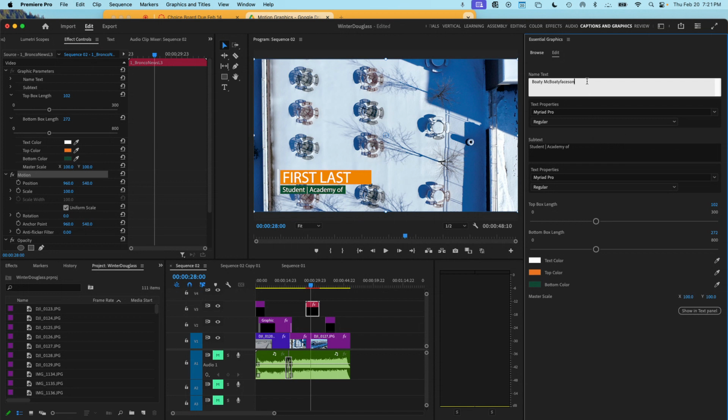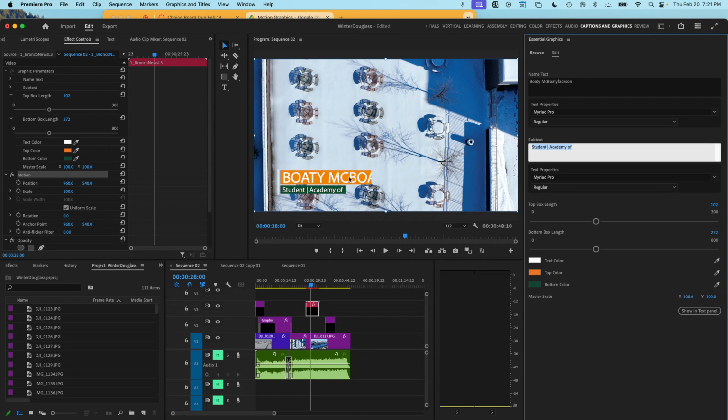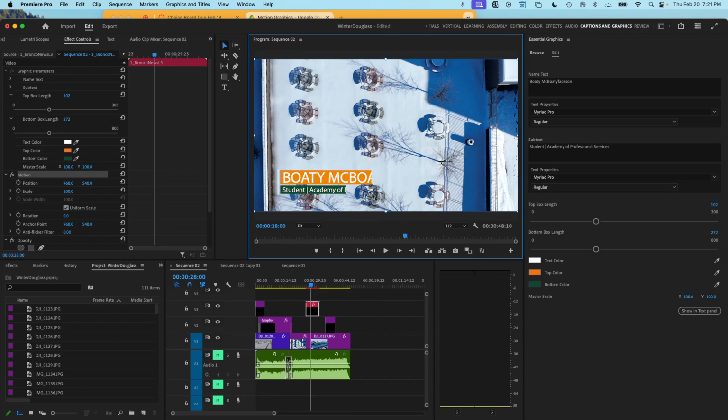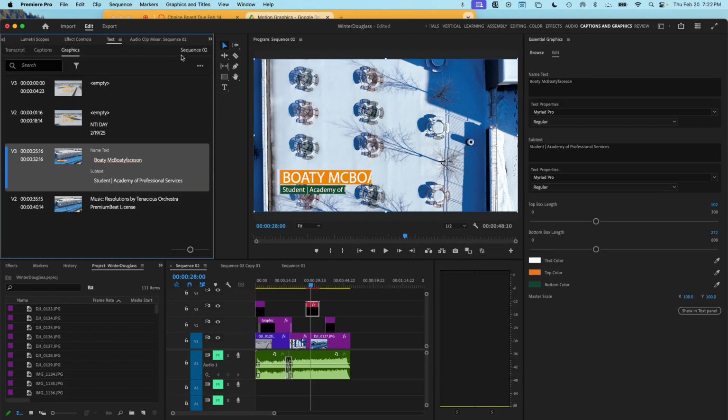All right, and it got cut off. What do we do? Okay, let's just go ahead and type in the next one. Student, Academy of, and Bodie McFaceson is in the Academy of Professional Services. Oh my God, that got cut off too. How about we go over here and we're going to go to text on this window over here.